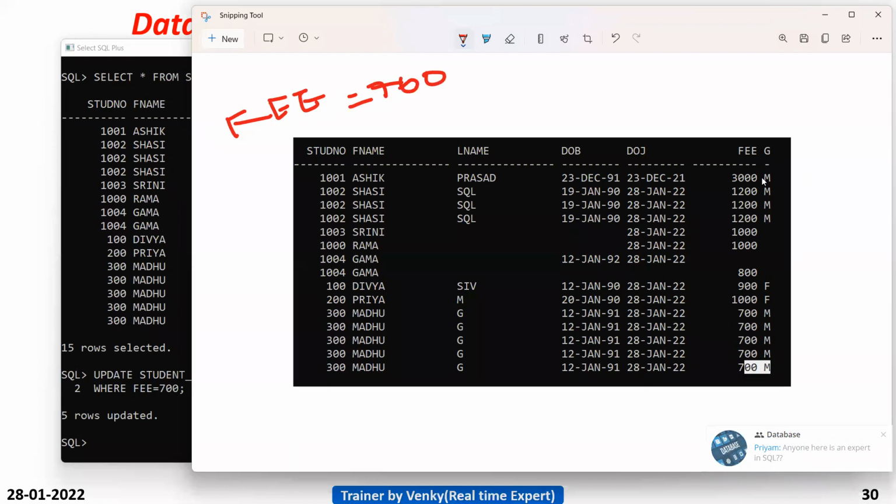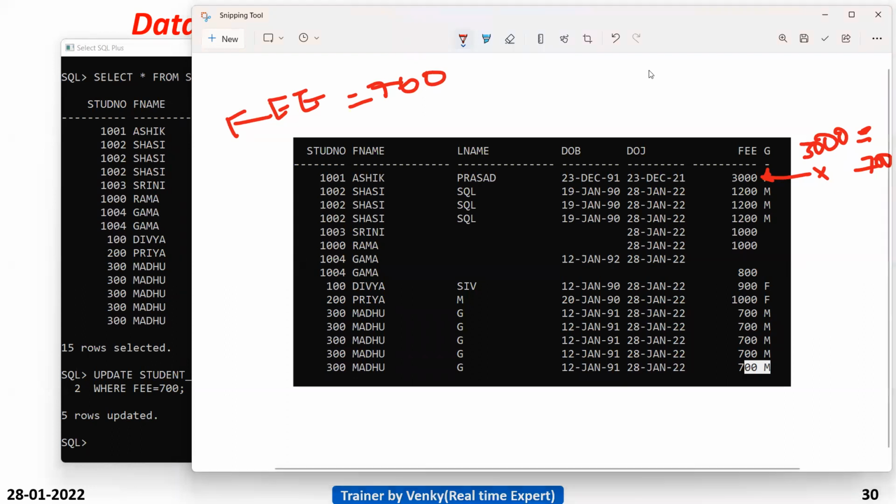First, it will go to the fee column and check: 3000 equal to 700. Is the condition true, guys? No. Is 3000 equal to 700 the same? No. Then the condition is false. Are you guys understanding? Next, 1200.